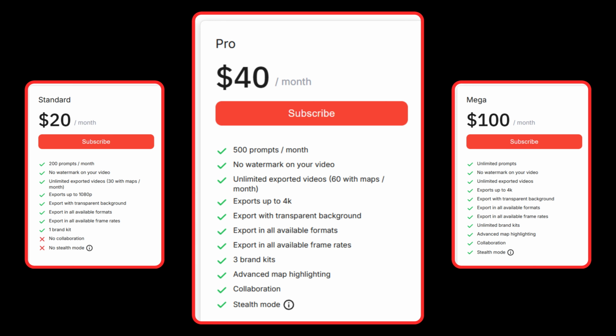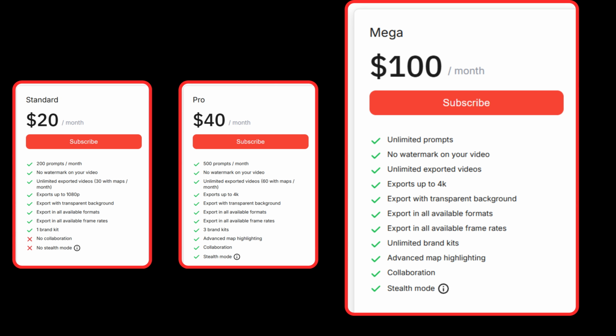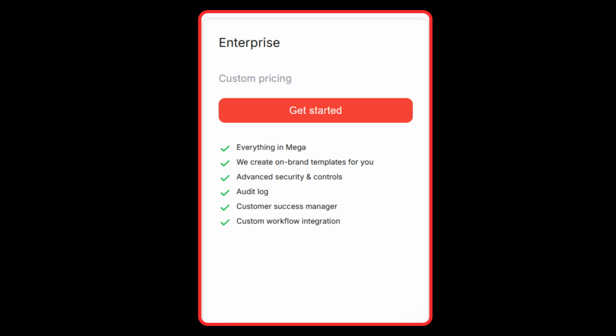Then there's the Pro plan for $40 a month, which basically doubles your limit, 500 prompts, 4K exports, collaboration features, and even advanced map highlighting. If you create content regularly or work with a team, this one's the sweet spot. And for power users or agencies, the Mega plan gives you unlimited prompts, unlimited exports, and every premium feature, so you never hit a limit, no matter how big your workload gets. Finally, for larger companies, there's an enterprise plan with custom pricing, dedicated support, and even custom-made on-brand templates.